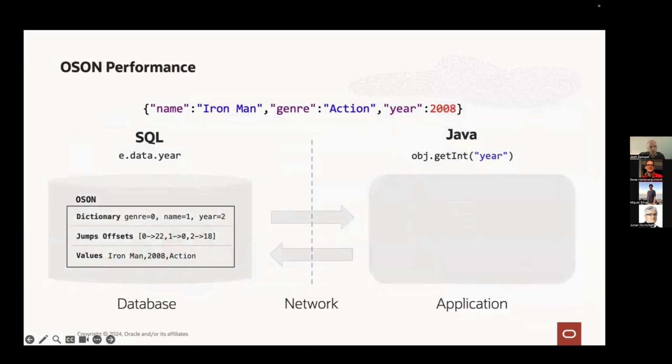And the other, more unique advantage we have here is that this format is designed such that it allows us to do efficient random access in the way that it sits on the disk. So let's say that we have a JSON object here representing this movie. If in SQL I want to select the year of the movie, I can jump directly to that year value without having to look at the name or the genre of this movie.